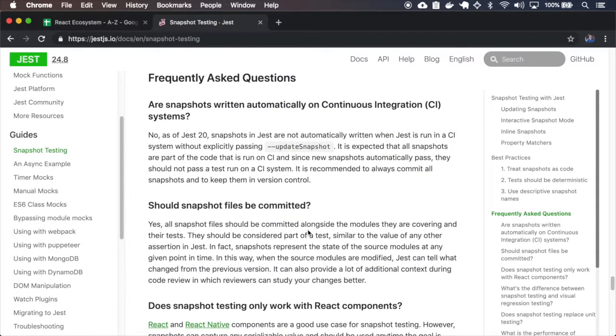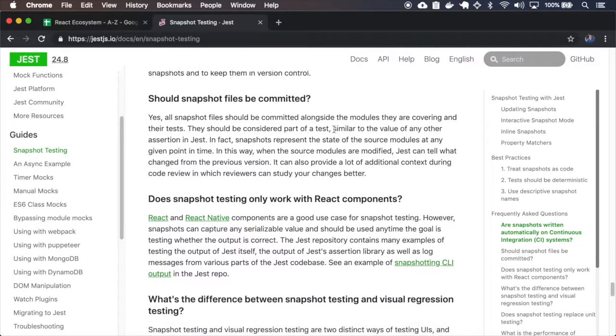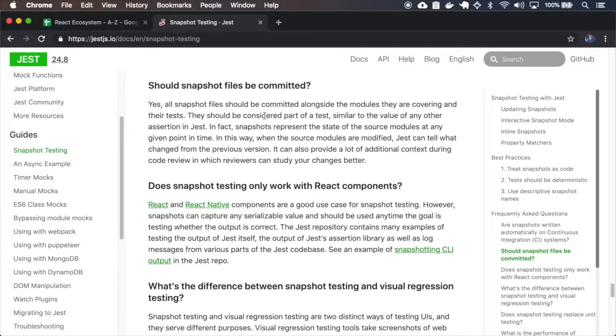Okay, some frequently asked questions. Are snapshots written automatically on continuous integration systems? Okay, after Jest 20, you must specify the CI to update snapshots with the update snapshot command. Snapshot files should be committed because let's suppose you don't commit your snapshot and another team member fetches the repository, and when he runs the test, all the snapshots will be created, and that breaks the goal of snapshots because you don't have past snapshots, so you have nothing to compare, and it will just run with no purpose.